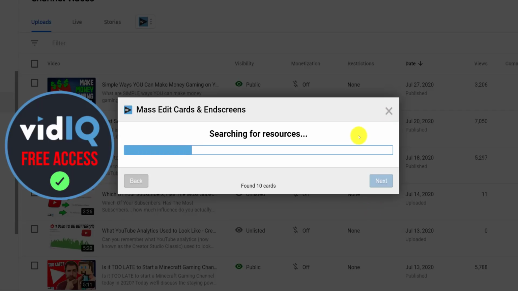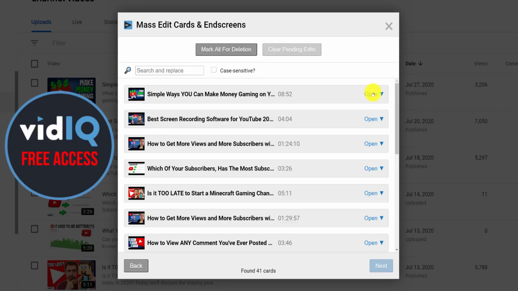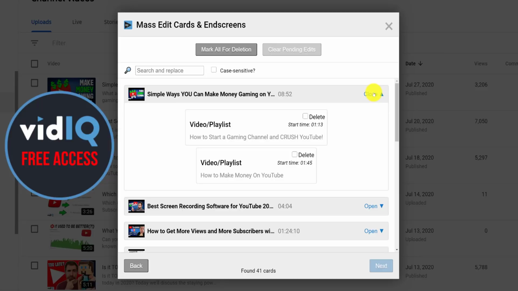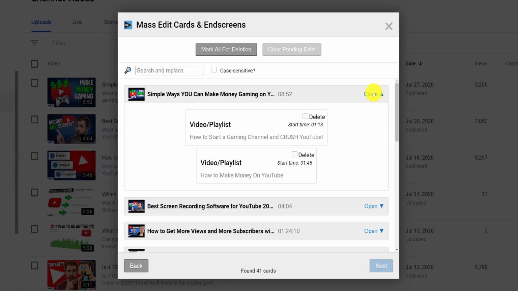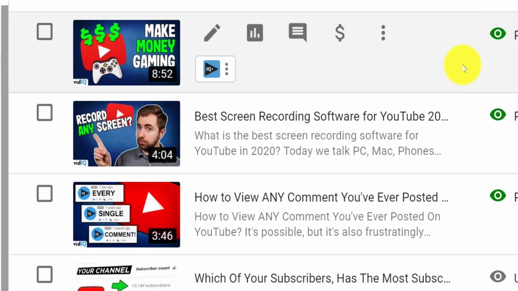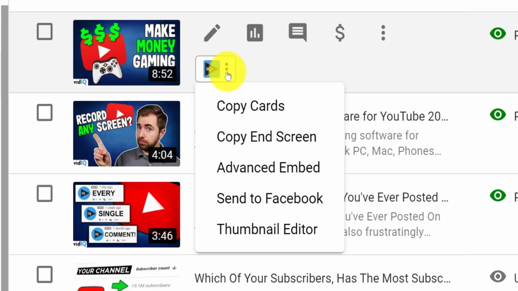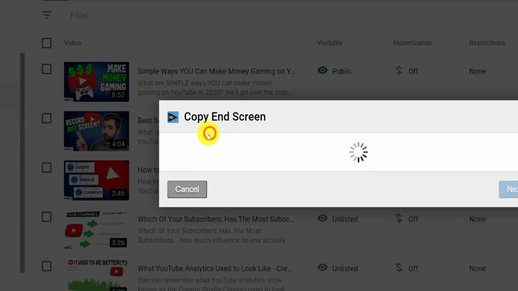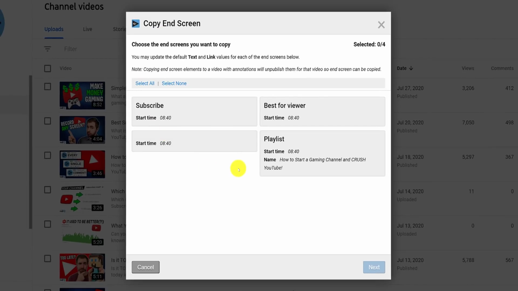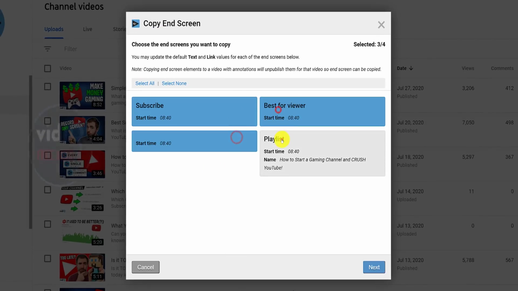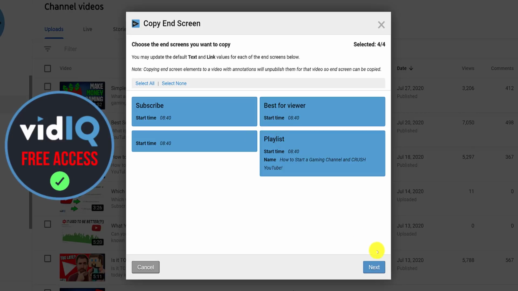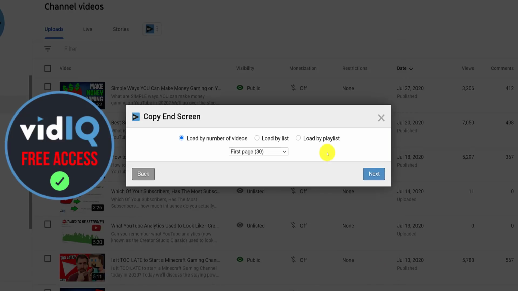If you have hundreds of videos on your channel, which many creators do, this can literally save you many, many hours of repetitive work. But that's not the only tool vidIQ has. Mouse over any video to reveal a second button that lets you do even more. For example, you can copy the info cards or end screens from one video and transfer them to one, many, or all of your other videos in seconds. Imagine how long it would take to do all of this manually.